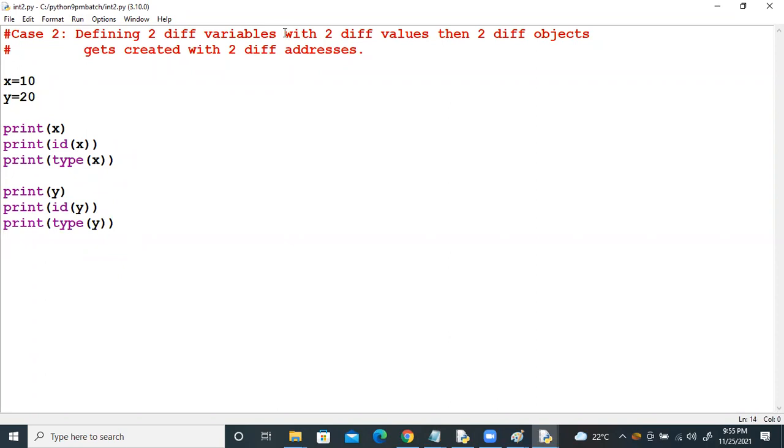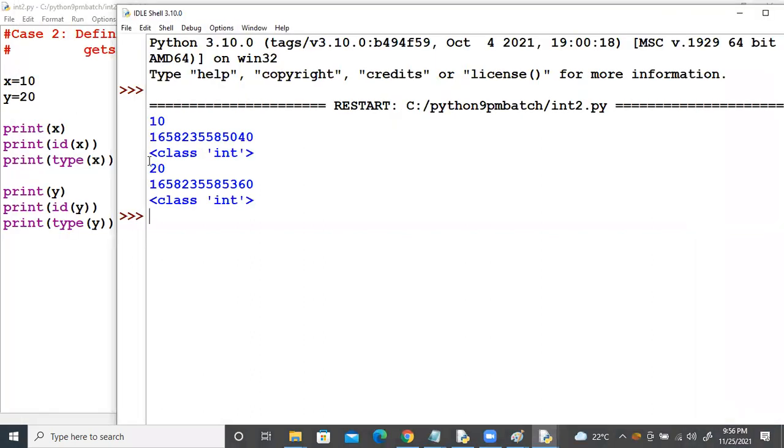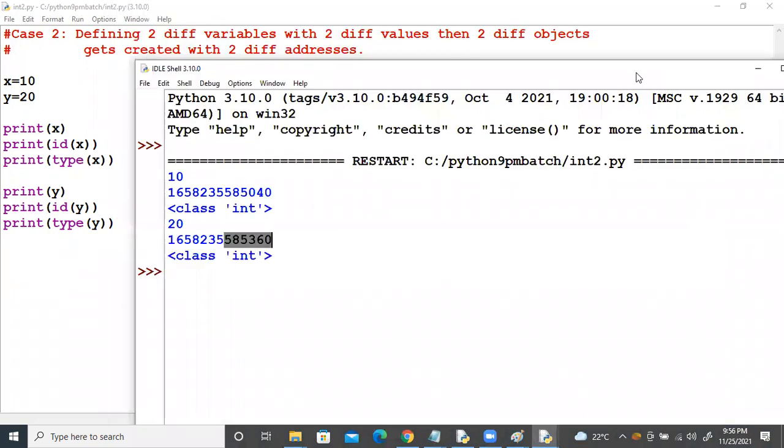Now can you please answer, the address of x and address of y, is it same or different? Different. It should be different, right? Because different values, different objects get created with different addresses. Run module. See, 10 and 20, the contents are different. The addresses are also different, right?